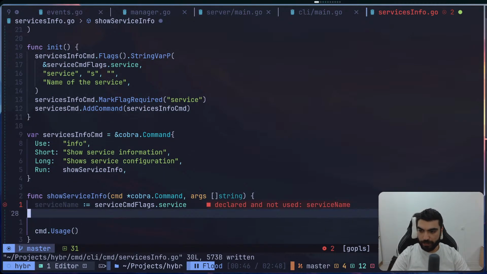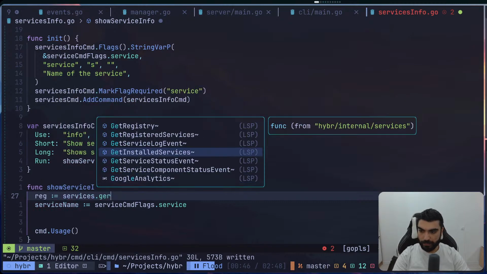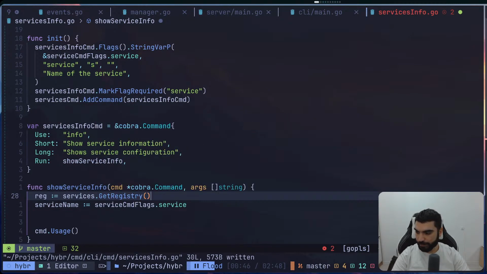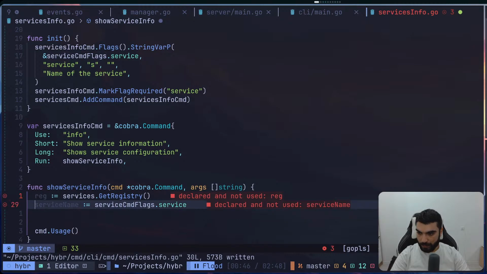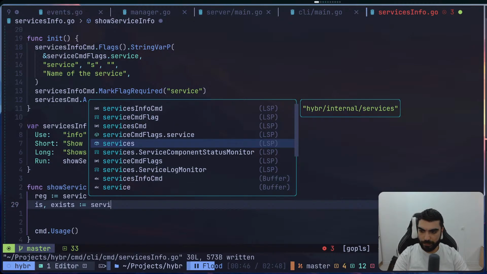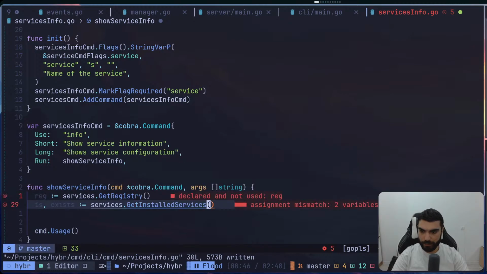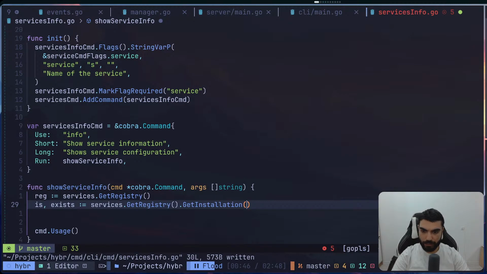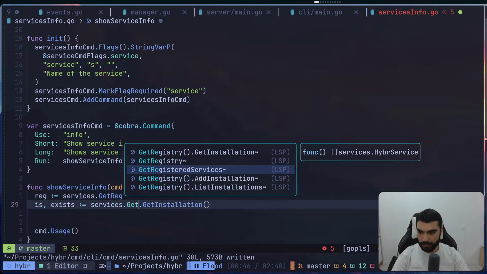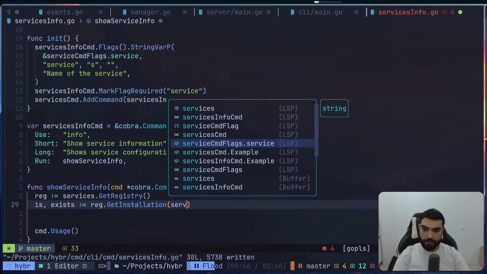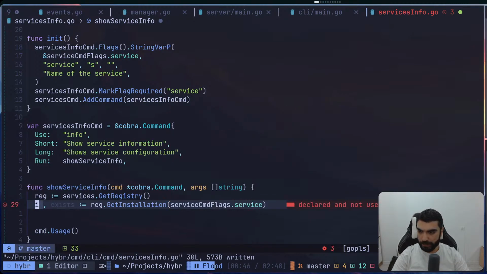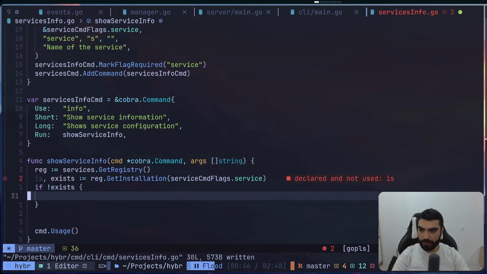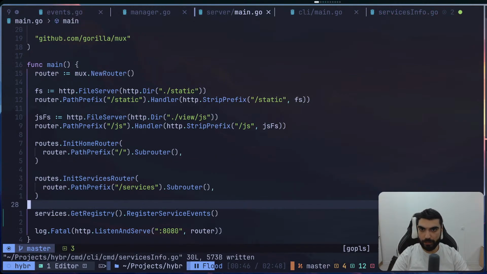We have usage. We need the registry. Services get registry. I don't need this. Installed service exists. Is services get installation. Get installed services. No, get installation. Jesus. Service command flags service, right? If not exists. What did I do?